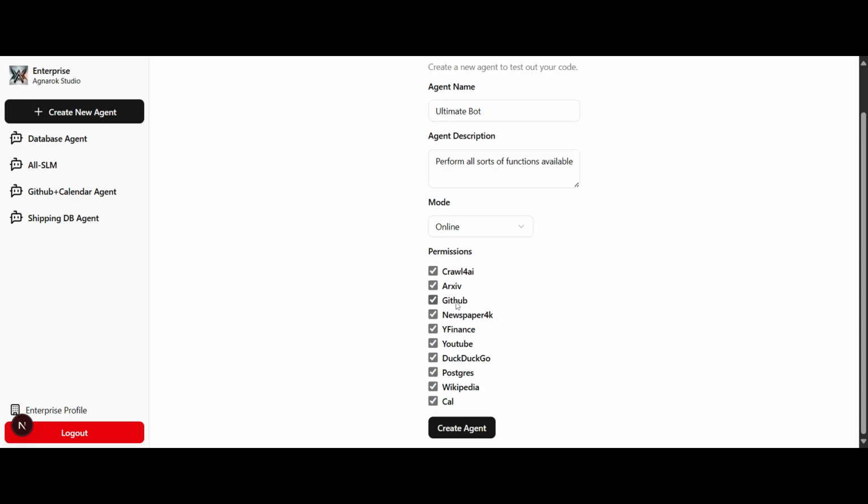Then we have YFinance for getting data on the current stock market. Then we have YouTube for scraping data, especially from YouTube. Then we have DuckDuckGo, which is basically a search tool through which we can give internet access to the LLM for performing better tasks. Next, we have Postgres. Postgres is basically performing database operations on its own on a Postgres database. Next, we have Wikipedia, which is basically fetching data from the Wikipedia knowledge base. Then we have Cal. Cal is nothing but a tool for scheduling meetings.